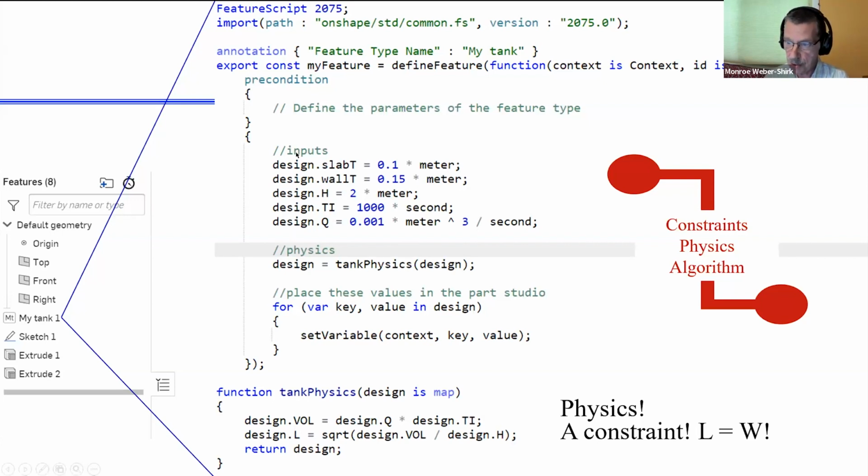And so those are my inputs, and then I do some physics. I'm going to do some tank physics, okay? And my function for tank physics is down here at the bottom, and in that, I calculate that the volume is equal to the flow rate, Q, times time. And to make things simple, to calculate the length, I'm just going to take the design volume divided by the design height, and I'm going to take the square root of that, assuming that length is equal to width, and I get my length.